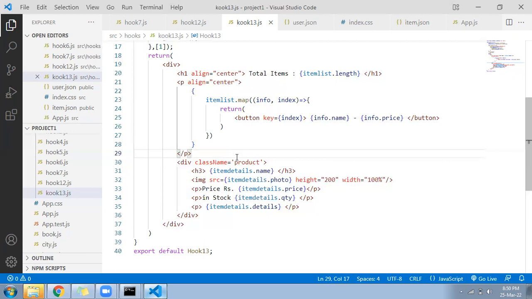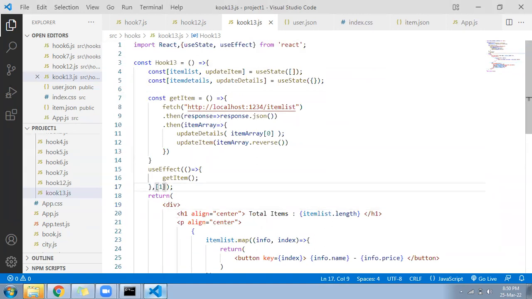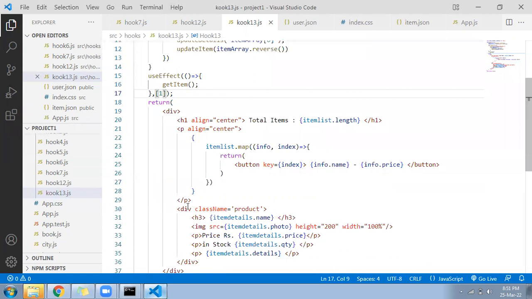Getting the data. Come next. Now after that, don't forget to add this useEffect, else your page will go into an infinite loop. You will not get the actual output. The page will be stuck somewhere. Just scroll down the page and click. We still have some more work pending on button click.